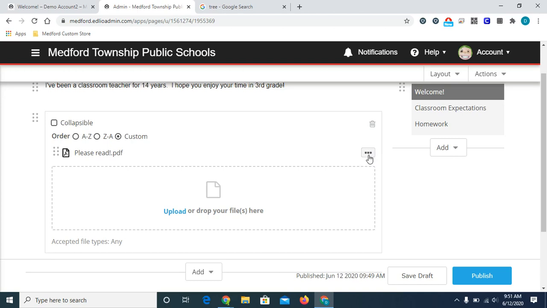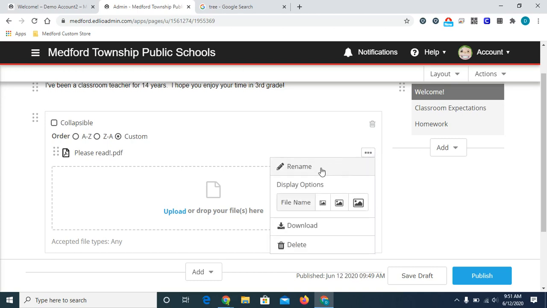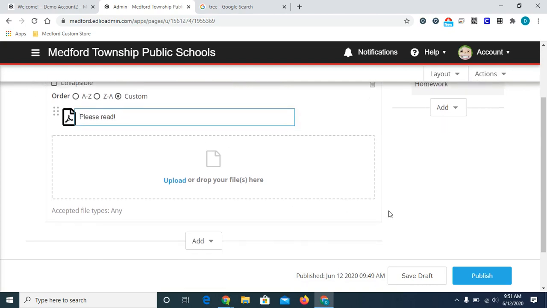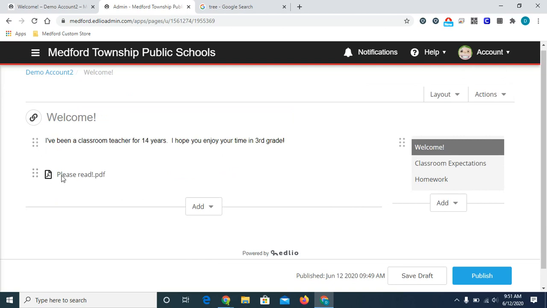There's some other options over here also with the three dots. Again, I can rename. It can just display the file name or actually a thumbnail image of the PDF. I'm going to stick with the file name, and this is also where you would delete it. So once I'm done, I can click off, and now I have that underneath.